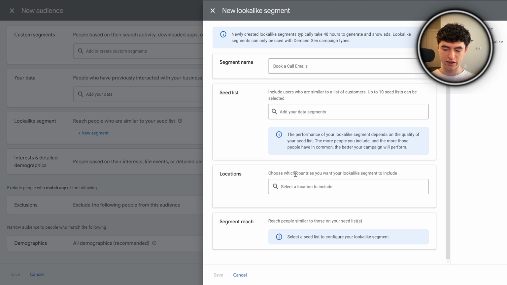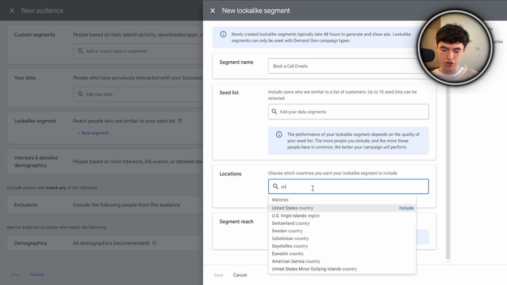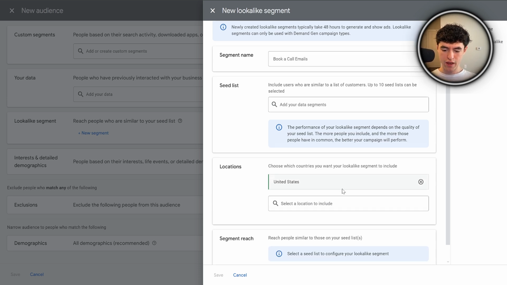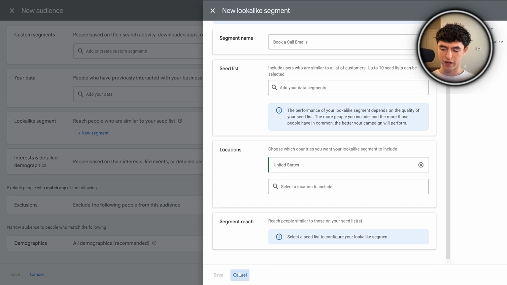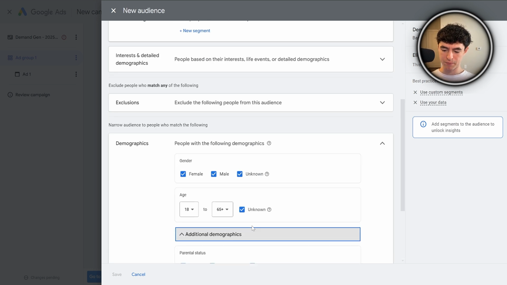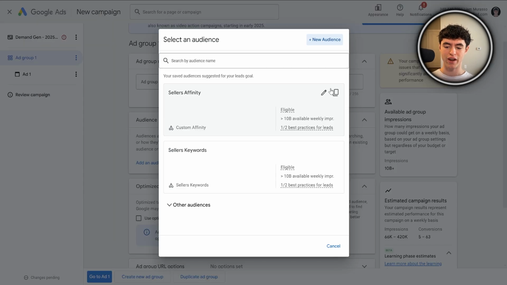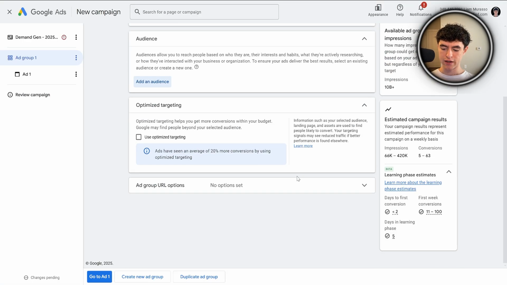This is called your seed list. And then you can also target the locations in which you want your lookalike segment to include. So let's just do, obviously, the United States, because that's where I'm from. And that's basically lookalike segments for you. We already went over exclusions and demographics. Additional demographics, all of that is covered in the previous setup earlier in this video. And ad group URL options, we're going to leave that alone.